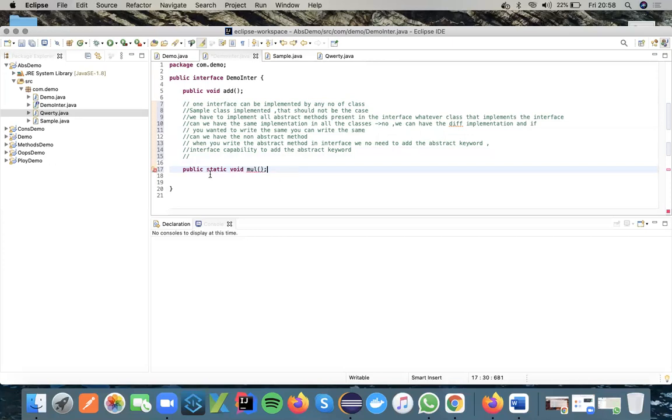So here is an important question again. Can we have the static methods in interface? Static methods are not allowed in interface. If you see, it is giving the compilation error. In interface, we cannot have the static methods, right? Next point.